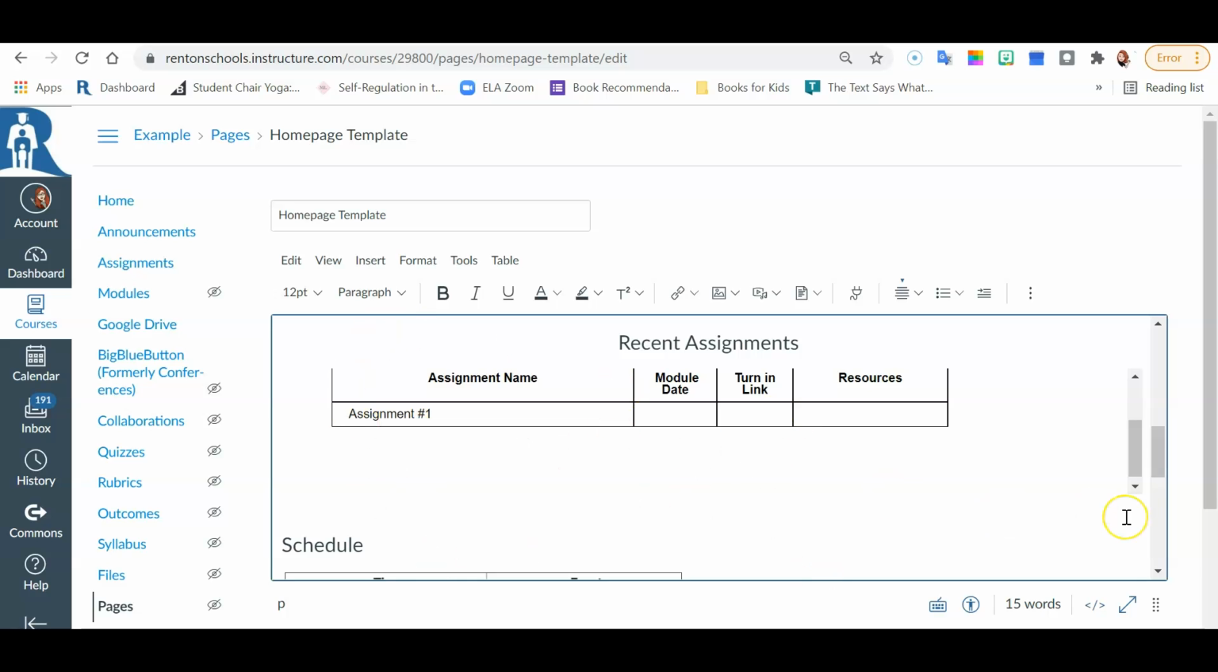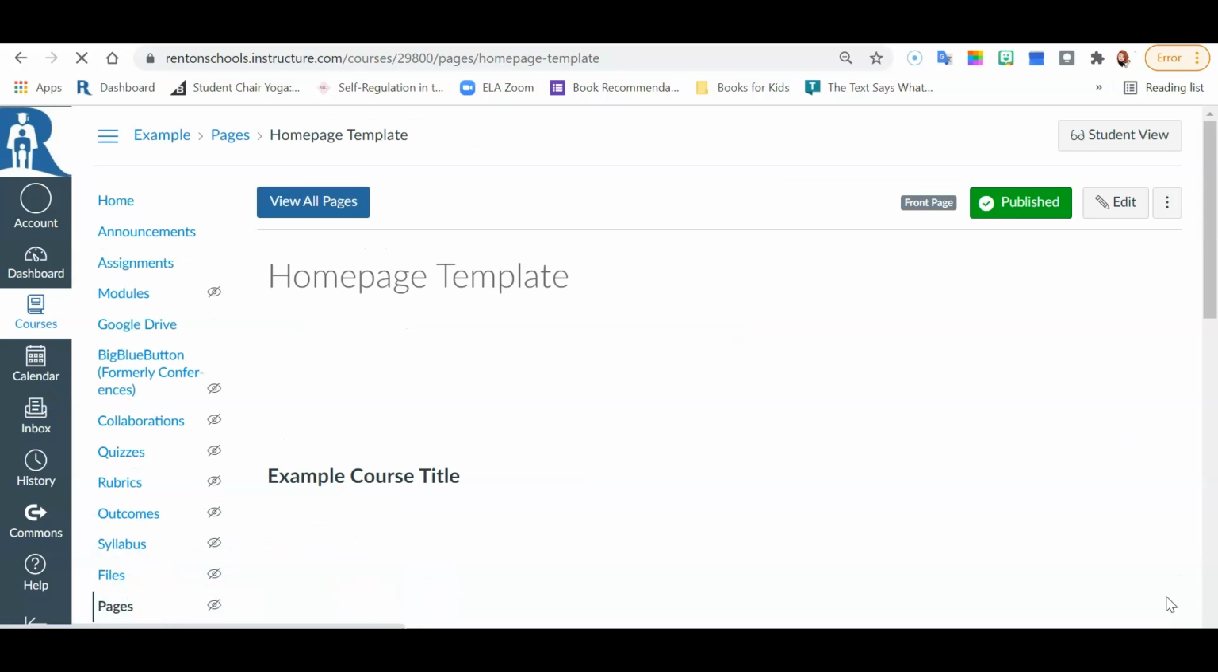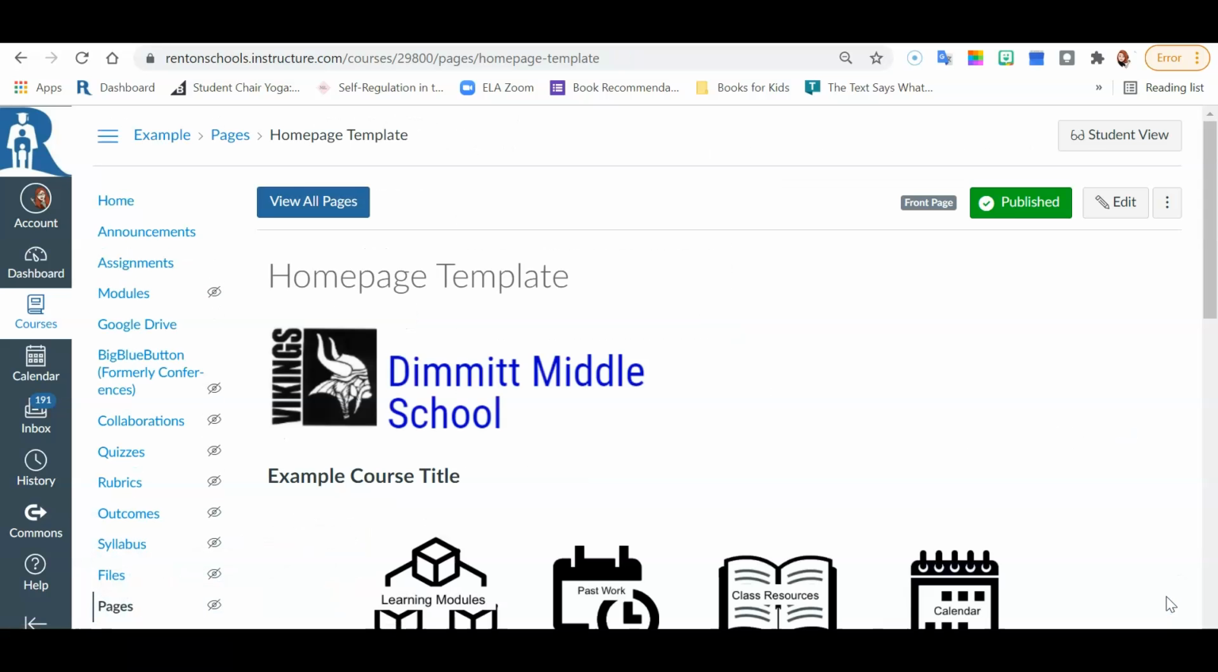Now that I have this in here, I'm going to click Save again, and I've covered the basics of starting to customize my page.